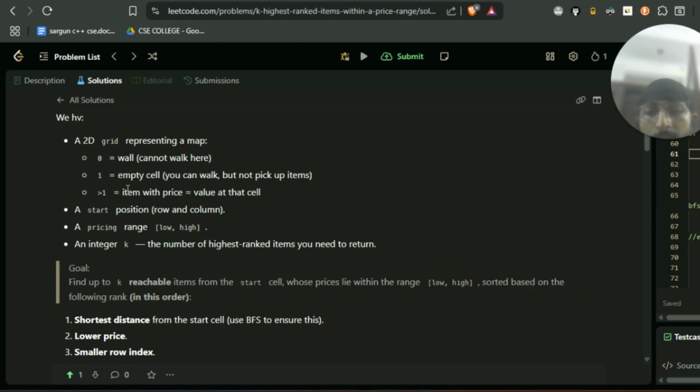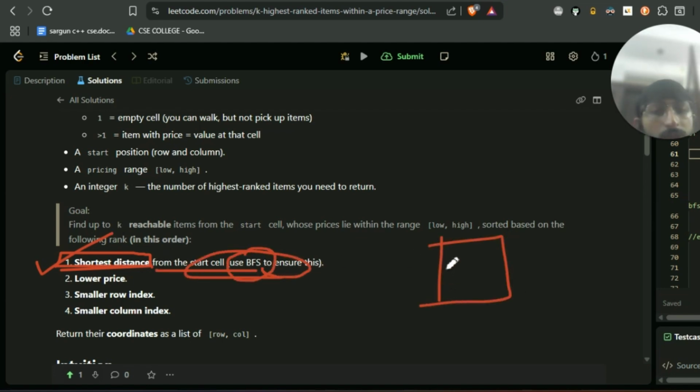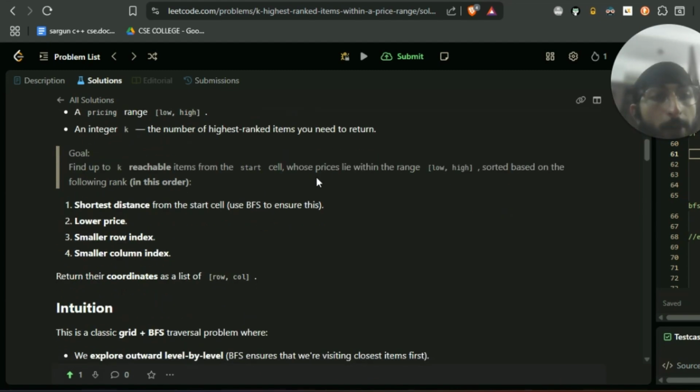The order is basically the same ranking system that we used. The shortest distance has the highest priority. So shortest distance from the start cell using BFS. So we use BFS because we need to traverse the matrix, right? So the shortest distance is the first priority. Then we have lower price. So the cell with the lower price will be considered after the shortest distance. Then after these two, we have smaller row index, and finally we have smaller column index. So our aim is to return the coordinates as a list of row comma column. Okay, so that is the format of the answer.